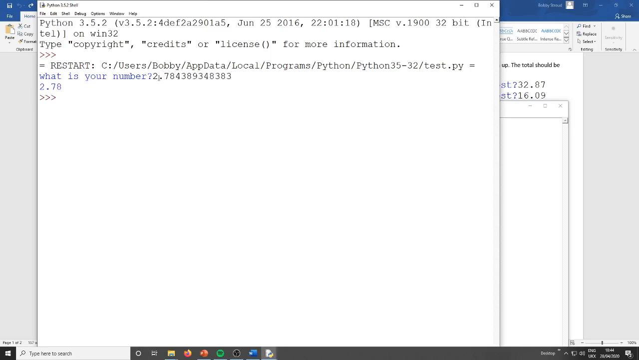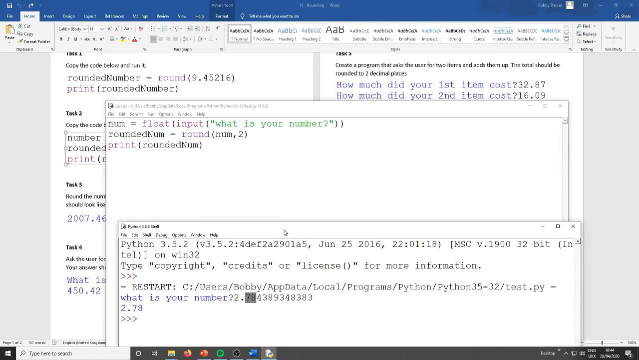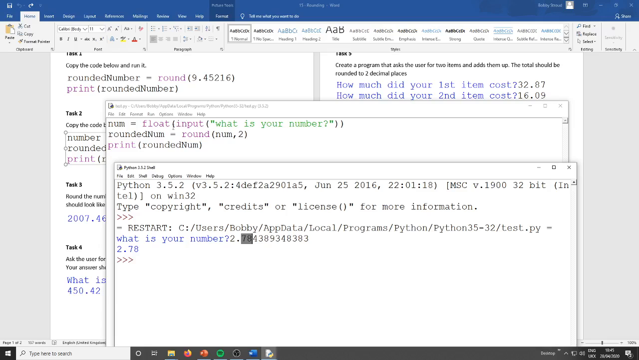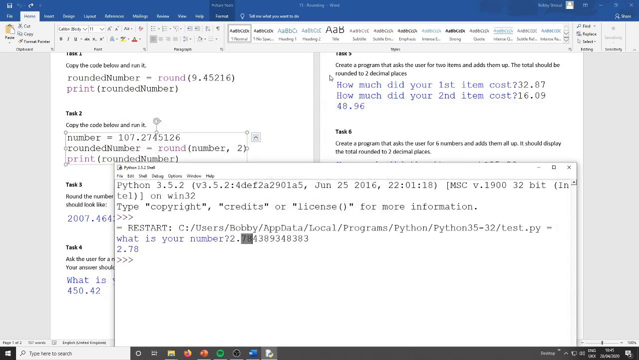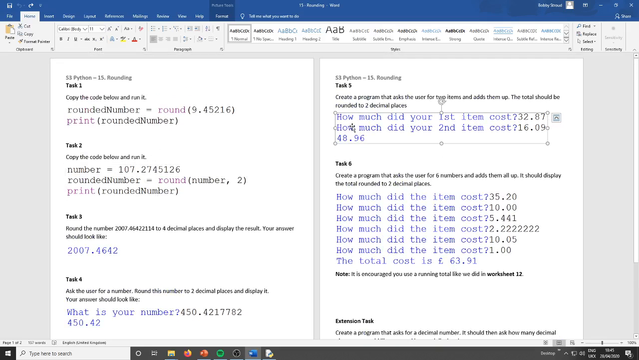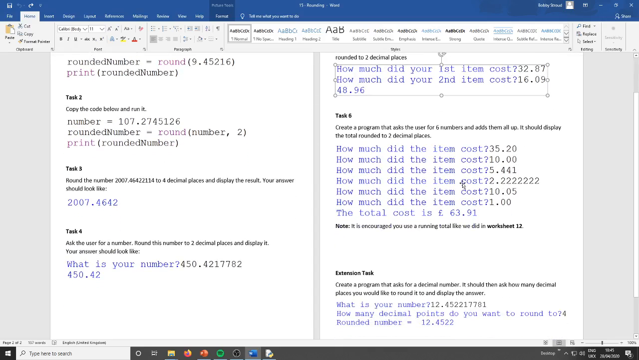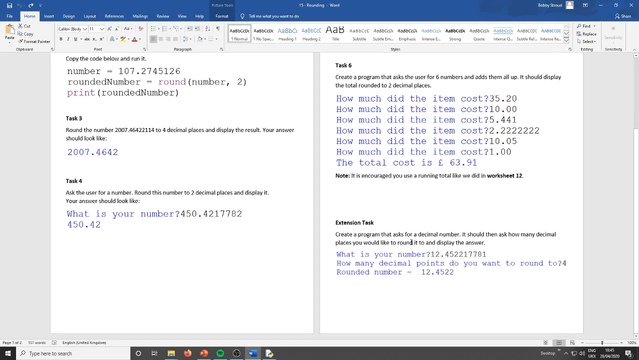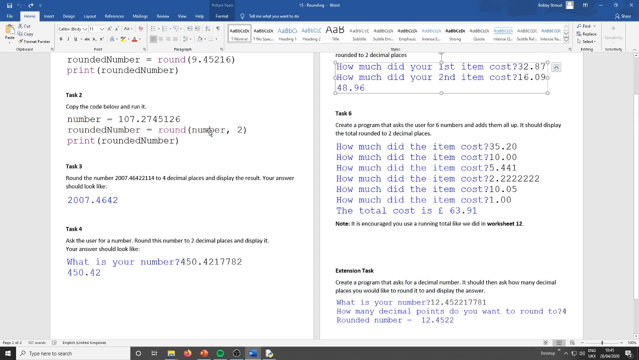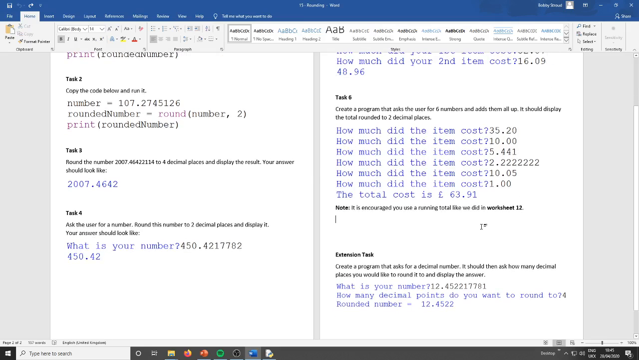Right, and now it will round it to 2 decimal places. Easy mistake to make. The reason mine didn't work, I'm so used to asking for numbers that I asked for integers when you should be asking for floats instead. The whole point is that it's rounding decimal numbers. And once you get onto task 5, that's what we were looking at before in the PowerPoint. Task 6 is running totals, so you might want to look at what we did in worksheet 12 there. And for the extension task, just have a think about where these numbers are coming from. Where is the number that's being rounded coming from, and how could you change that? And that's it really. Hopefully this video helped. Thank you.